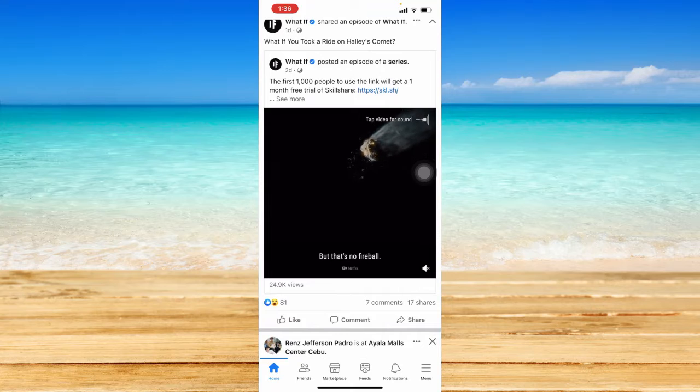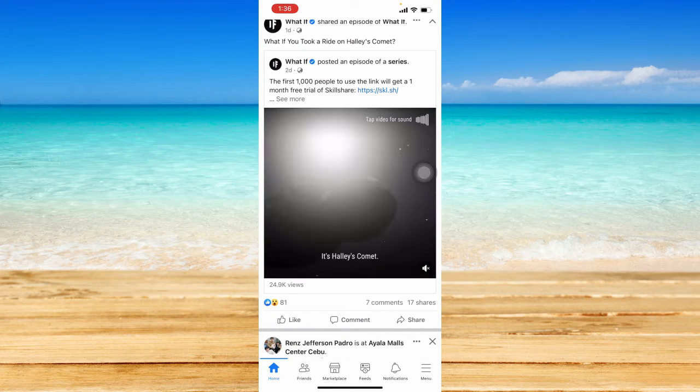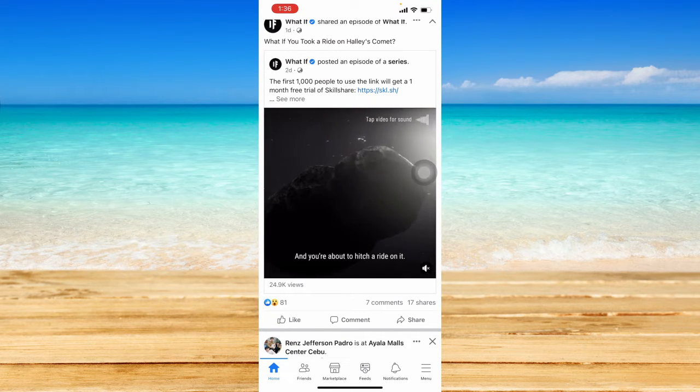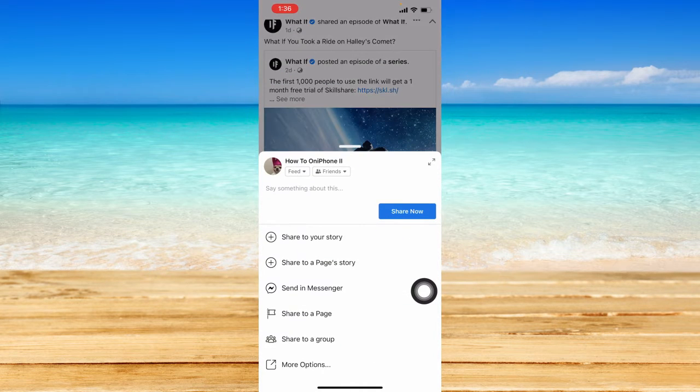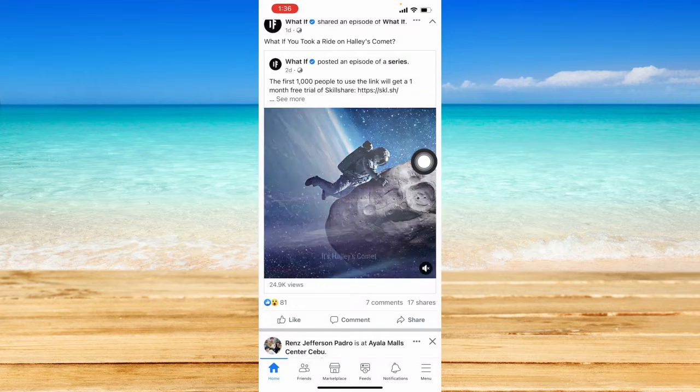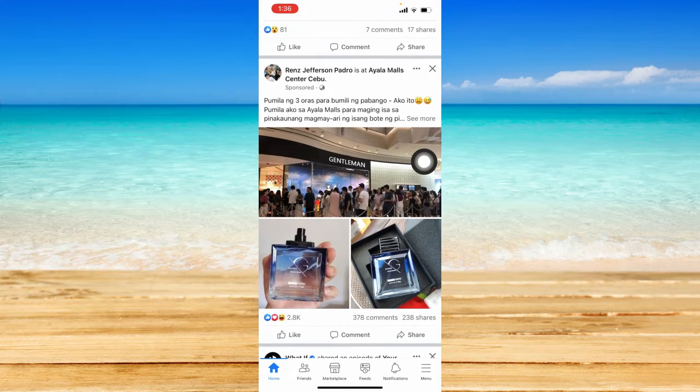So you might want to interact with certain posts, add friends, like and comment on posts, share them as well. Click on share and click on share now, so that Facebook will detect interaction within your account and prove that it is a real and valid account.